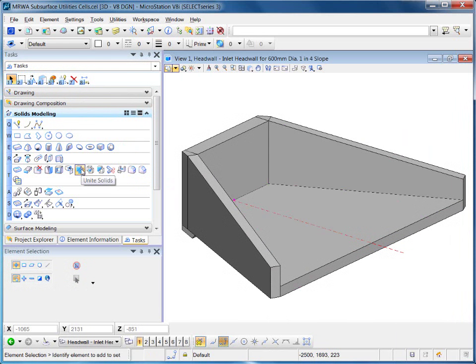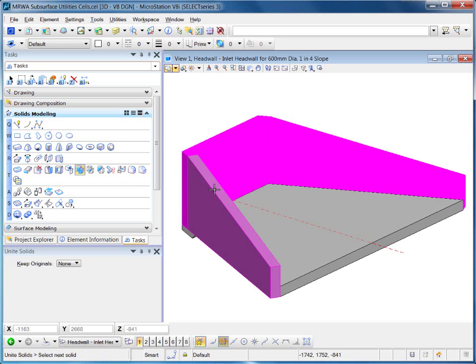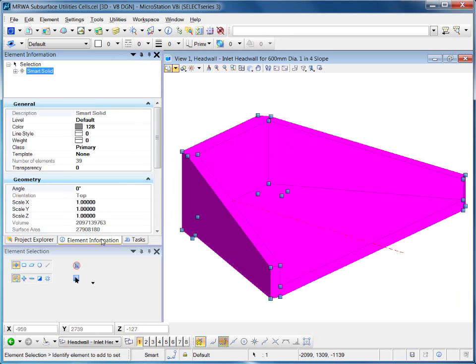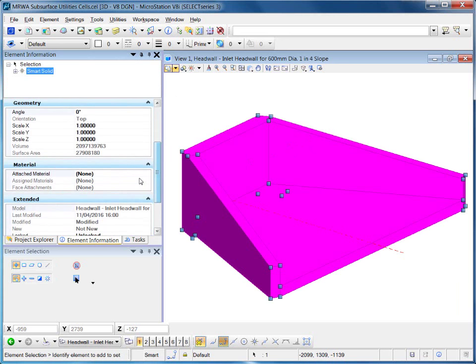So we can use our boolean unite again now that we've got all of those pieces. Holding down the control key to select the third and subsequent pieces. So that's now one solid. Go to element information, change the material.